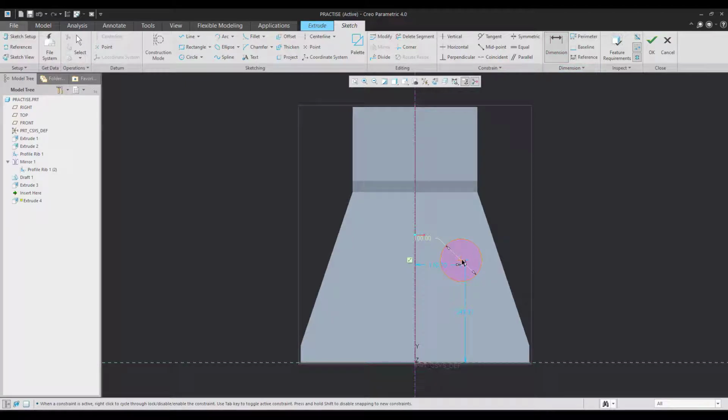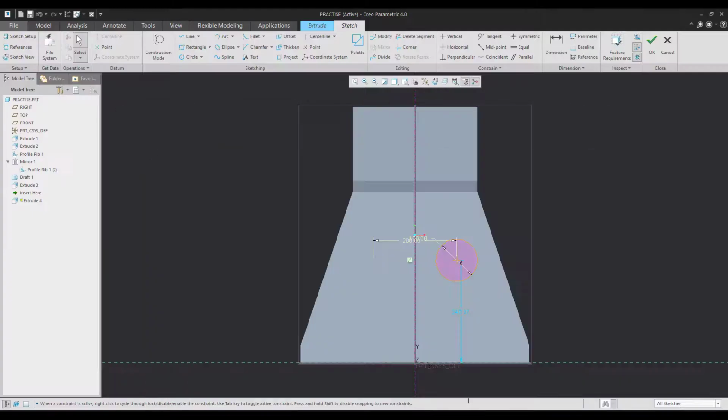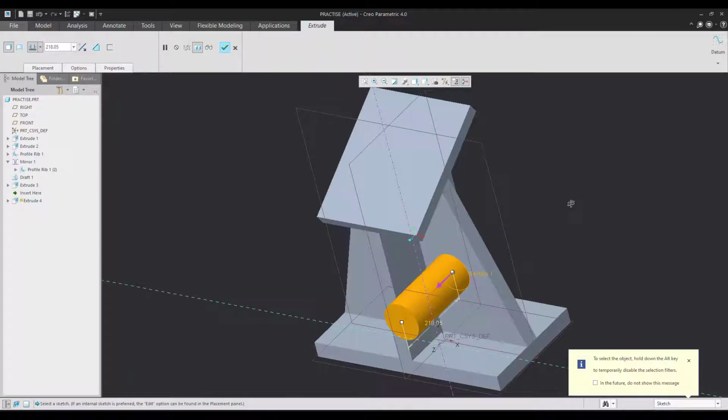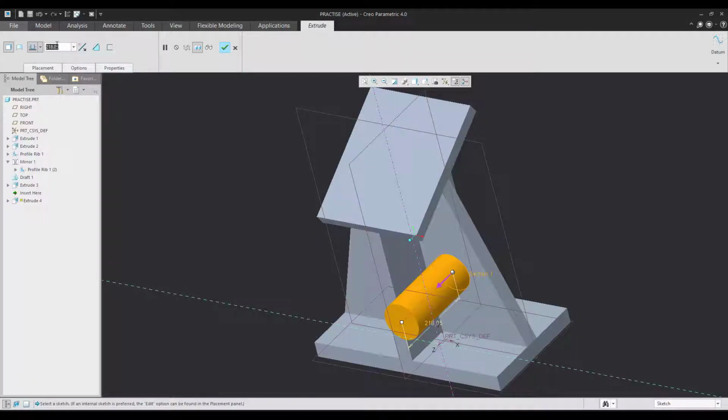Now I am giving a symmetrical dimension, which is point, center line and point. Let me check the distance from that. This is 220. I'd like to give 220 over here. The addition of material is till 60. I'll just change this to 60 and say okay.